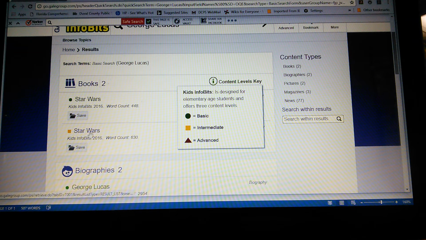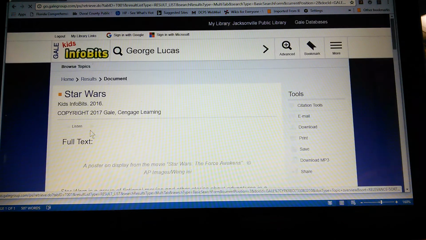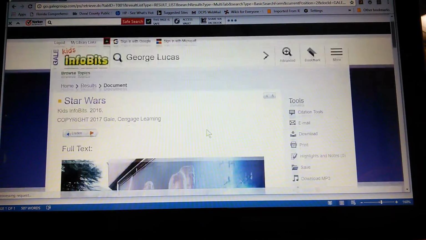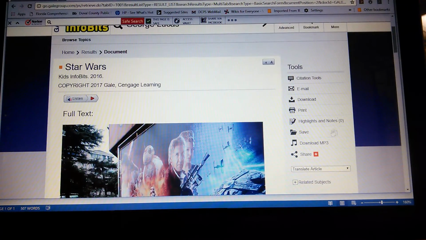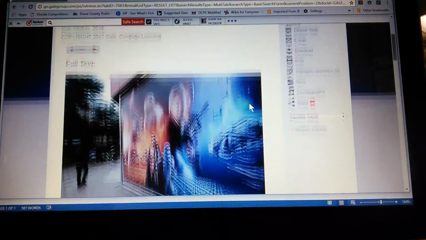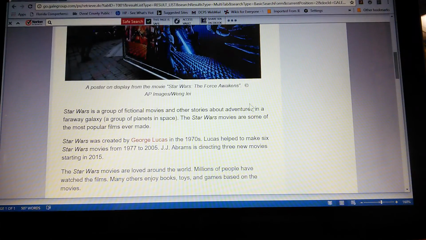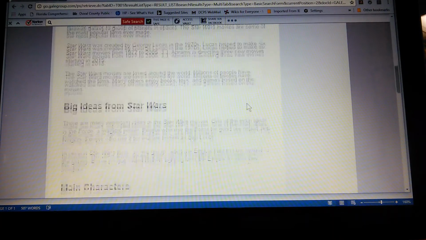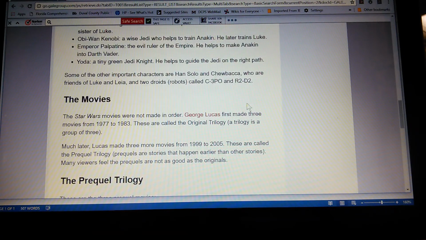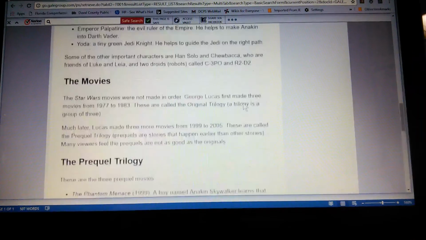Today I'd like to demonstrate by clicking on this intermediate article on Star Wars. And I'd like to show you the different types of tools that can be used. These are found on the right-hand side of the screen. This article, entitled Star Wars, has several different headings and is quite lengthy and marked as an intermediate article.